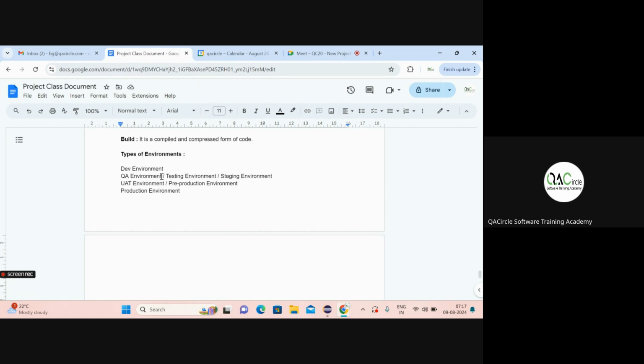And once we give sign off in this environment, UAT or pre-production environment, then that particular feature will be moved to the production environment. Once it is pushed to the production environment, they will release this piece of feature to the end users, who can use it in the production environment or in real time.